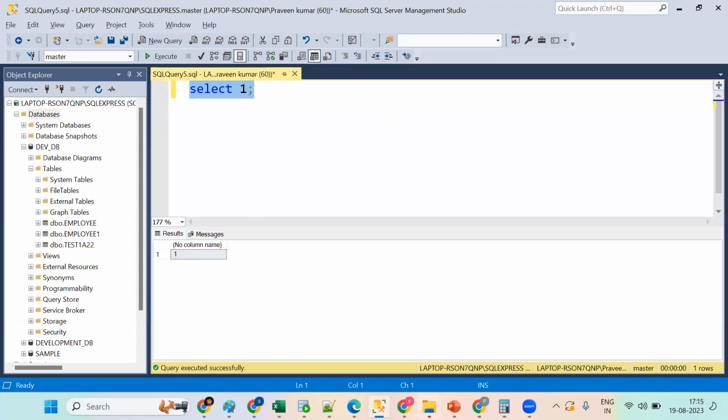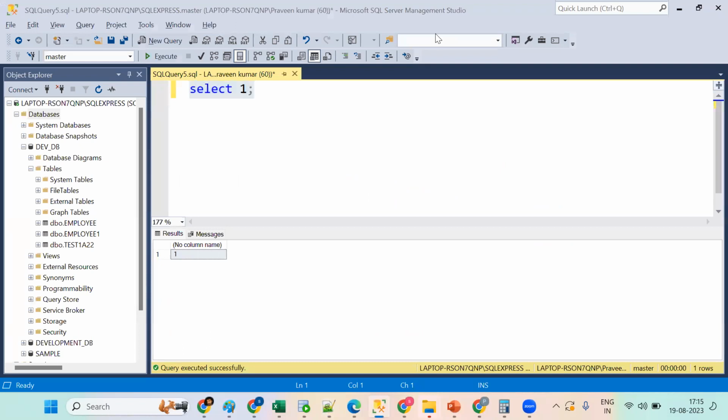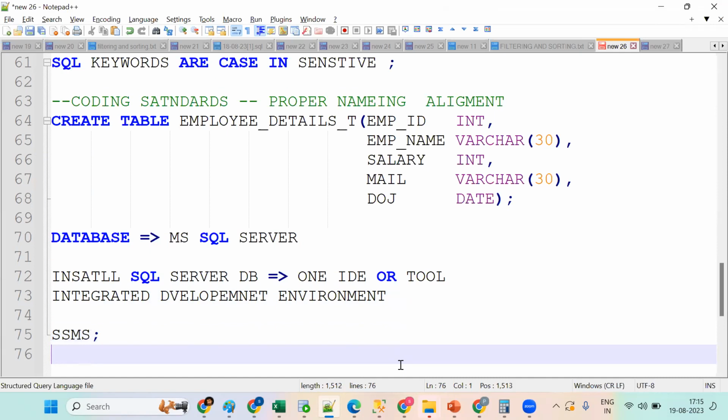If we want to develop anything, we'll go for one IDE. That's why it's called an integrated development environment. This is SQL Server Management Studio, and you should install this one. I have sent one link, try to download. Yes, go ahead.